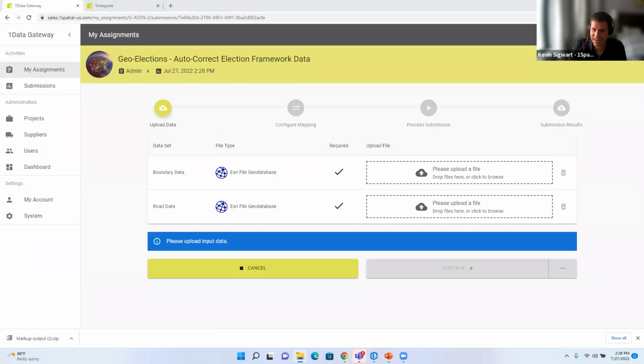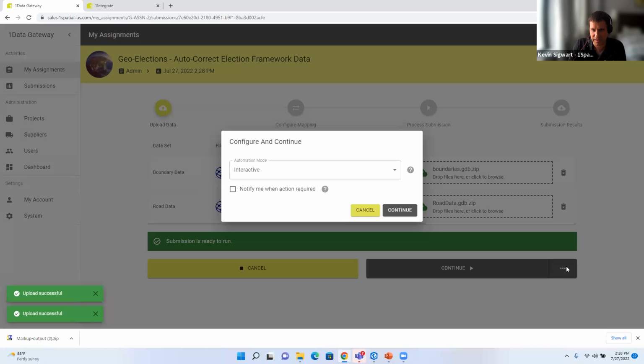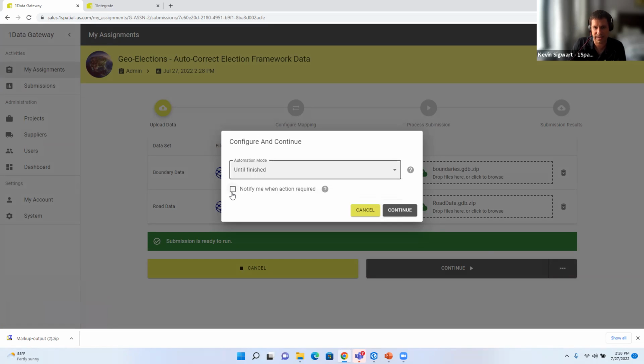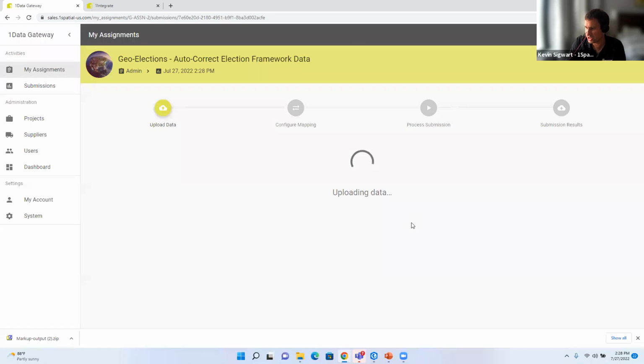All right. We can grab the road center line and we can grab the boundary data. This time I'm going to run this to completion. So we're going to go ahead and just go into completion. I could set this up so they send me an email, but we're all going to be watching it run live, so we don't have to worry about it emailing me.